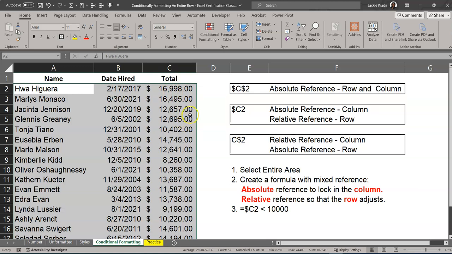And so that tells you that column C needs to be locked in, but the row number needs to adjust. So the column needs to be the absolute reference. The row needs to be the relative reference. And how do we indicate that again? We put a dollar symbol before what we want to lock in. And as a result, it's going to be dollar symbol C and then 2, because the row is not locked in because the row adjusts.